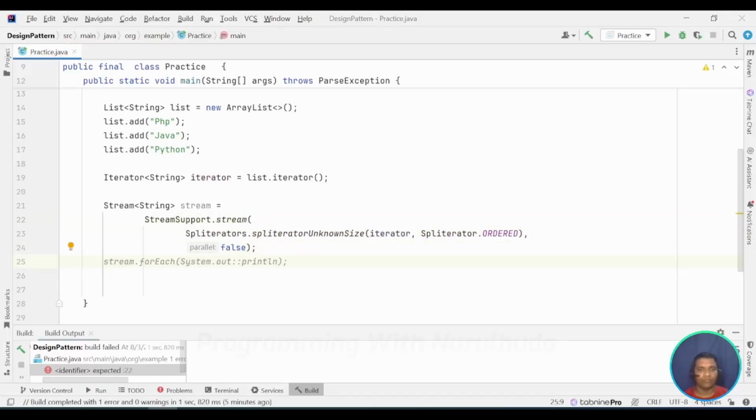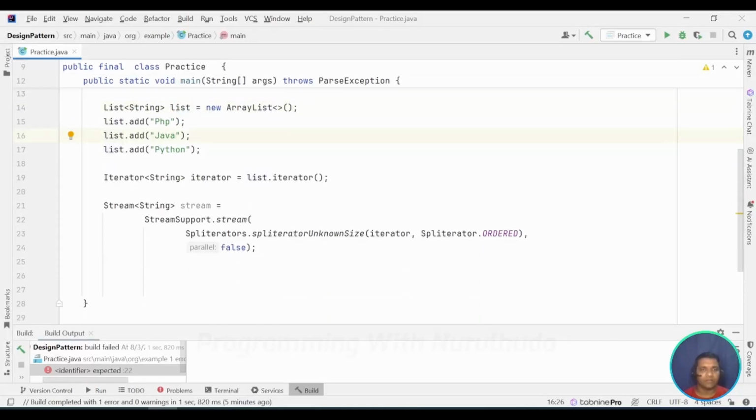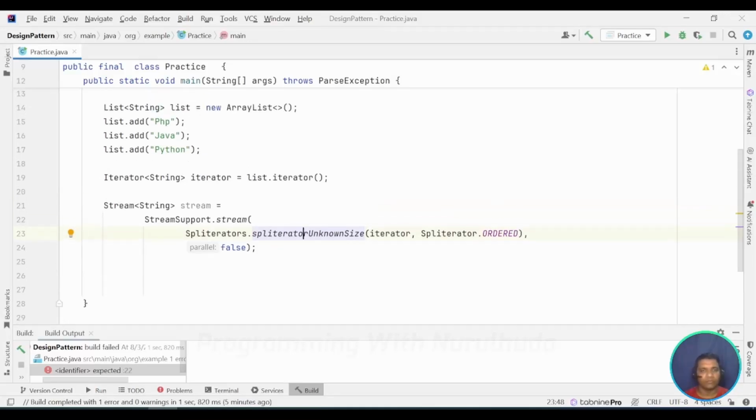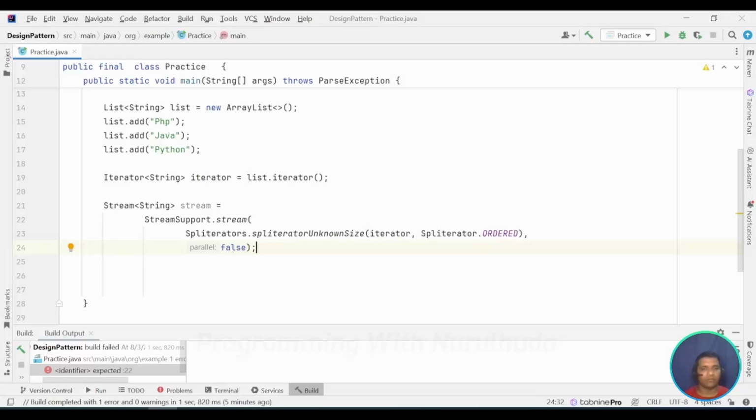So what we do here is create a list, and second, create an iterator from this list, and here convert the iterator into the stream. Here StreamSupport.stream takes the arguments: the spliterator with unknown size, because it needs to convert in the order maintained in the list, PHP, Java, and Python, and for parallel we define false. Parallel means we do not use more than one thread to handle it.